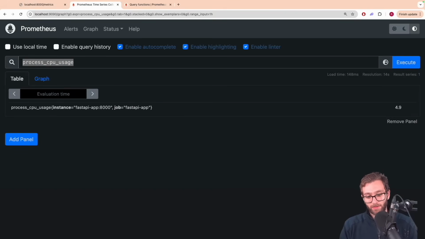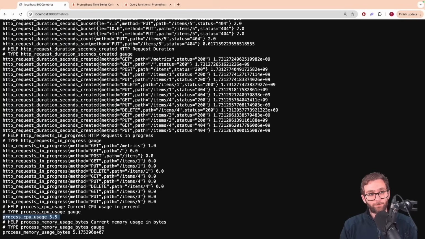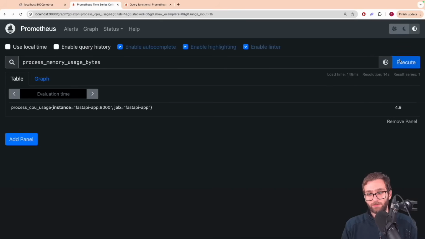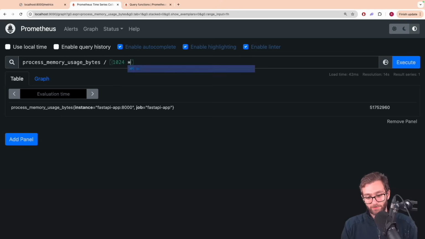And another one you'll often encounter is process_memory_usage_bytes. This is in bytes, but what I can do to convert it to megabytes is divide by 1024. That gives us kilobytes. Divide by 1024 again, and that gives us megabytes.